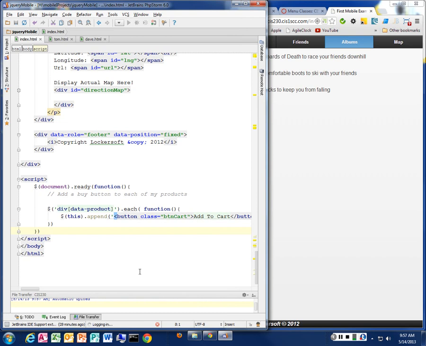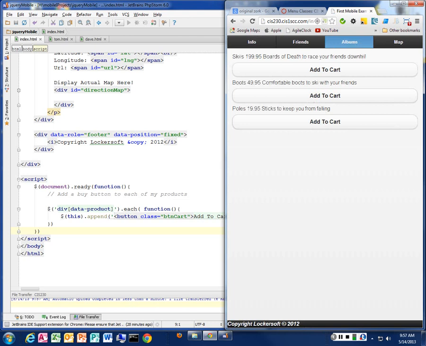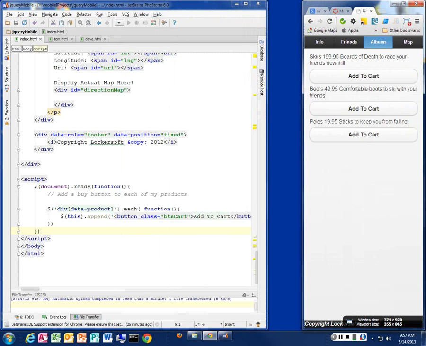It's just slow in uploading. There we go. Got a nice little add to cart button. Look at that. Beautiful. So I can add that to cart, and it doesn't do anything, right? And, of course, I can style this and make it whatever I want.